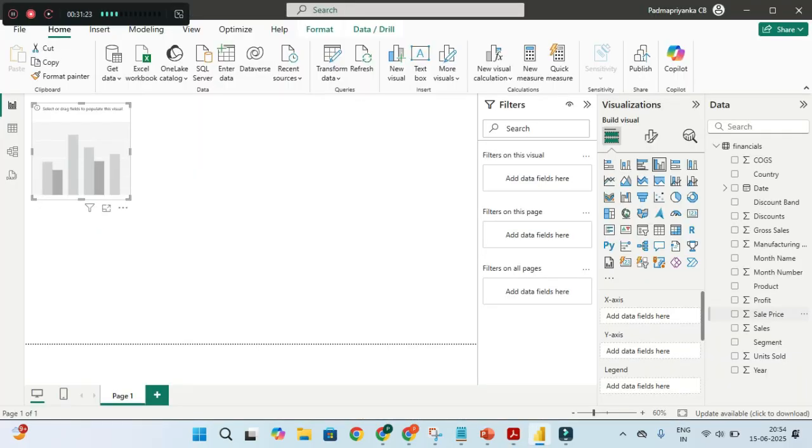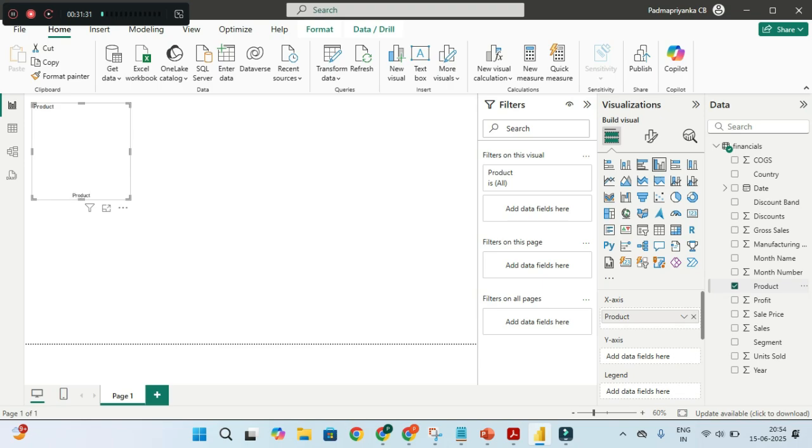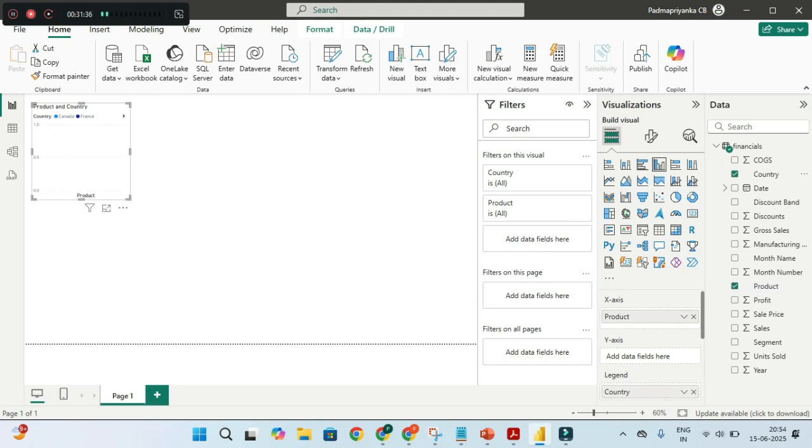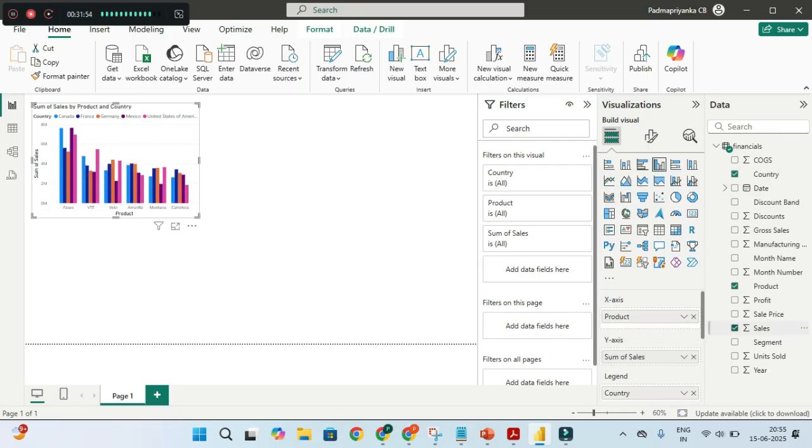Okay. What I'm going to do is select some fields from over here. Let's say select product, and then we also select country. You can click and drag the visual, just place it on the corner and then drag it across to resize accordingly. Along with product, country, we're also going to select the sales. That's going to be our primary values. Voila, that's our first visual.